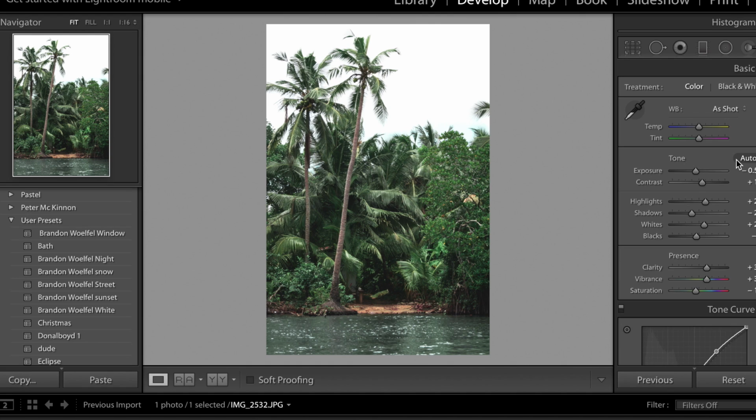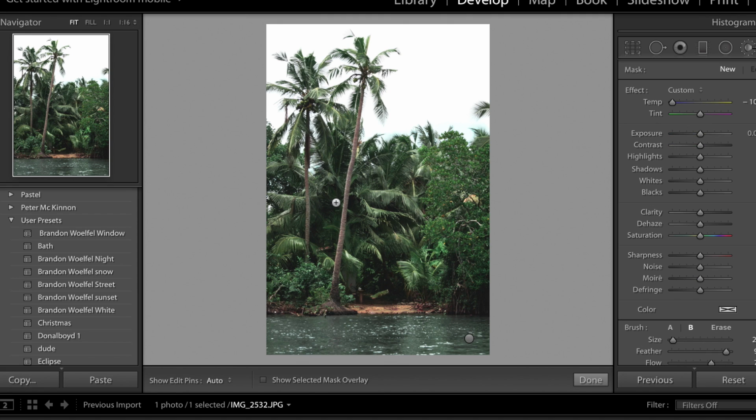Okay, so I've come to the basics panel here, and now what I'm going to do, as I said I might do earlier, is just drop those shadows a little bit more, just to get a little bit more interest going on in the photo. Now what I think I might do now is get a brush tool, and we're going to try and go ahead and make things stand out and pop a little bit more.